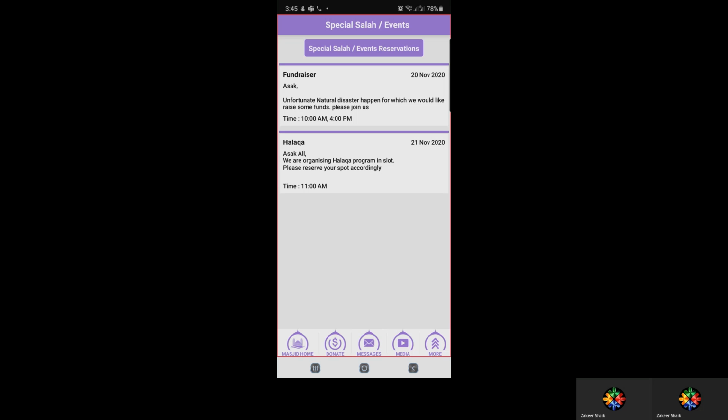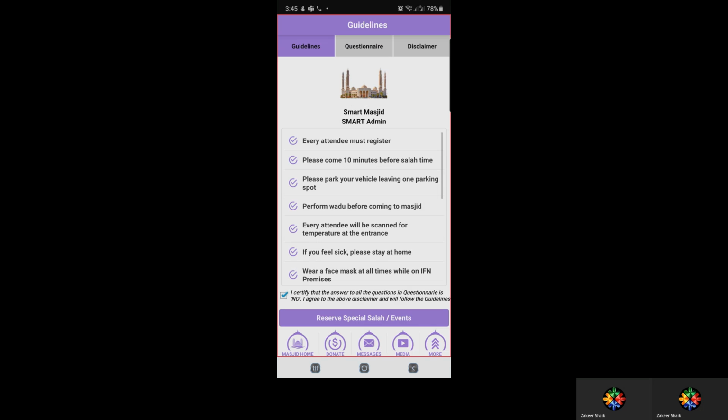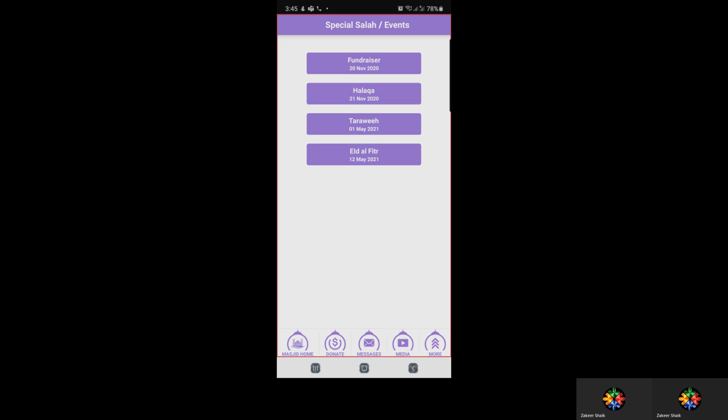If I want to make the reservations, I can click on those, and it goes to reserve special salah. You go into the one, and I can click whichever, the fundraiser or the halakha or the tarawih. These are all the special events this masjid has listed.